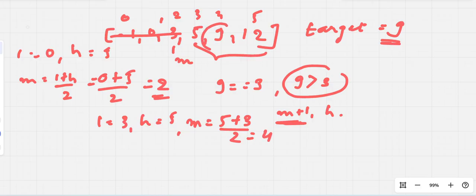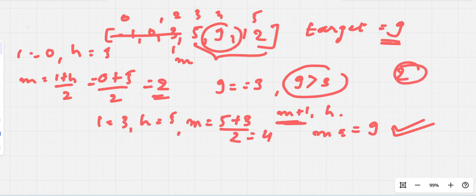Now, is your mid equal to target? Yes. Is your mid equal to target? Yes. So see, we have searched our element only in 2 runs.